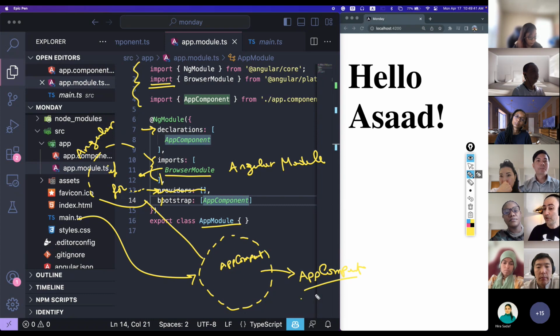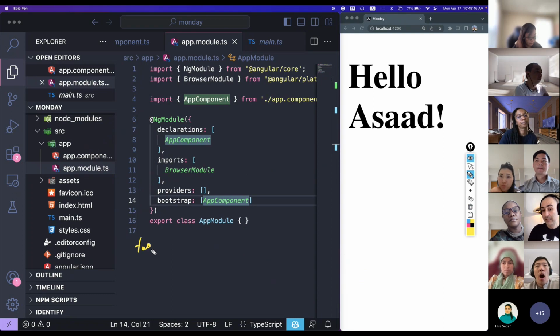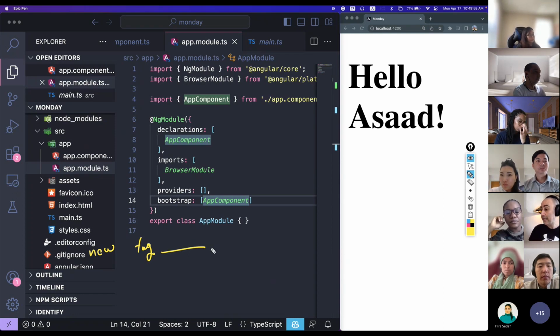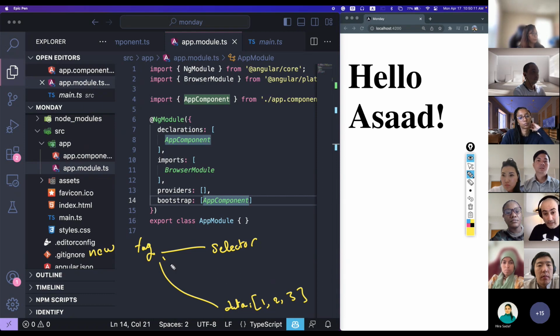Let's take a look at app component. What is it? A component is a tag, a new tag that you teach the browser. So in order to create a component, we need at least three things. One is a tag name. We call the name selector. Two, I need some data. Maybe my data is just an array that has 1, 2, 3. And another thing, what we call templates or view.